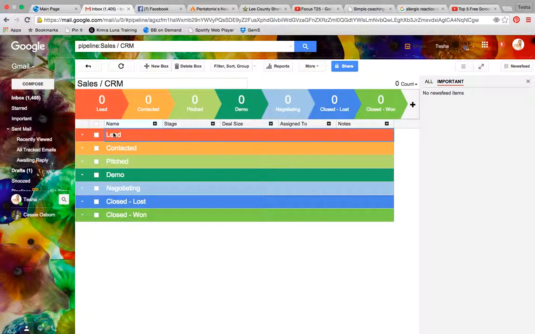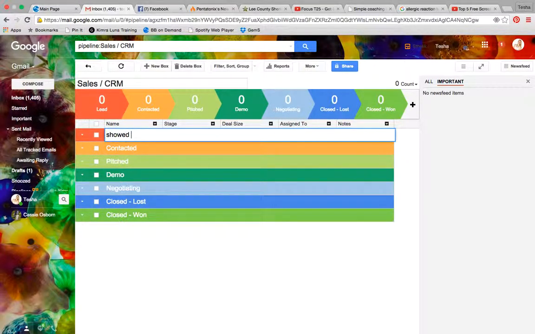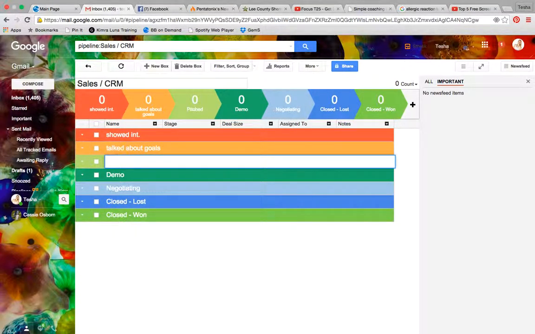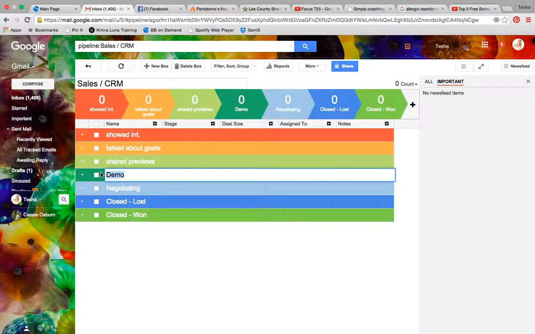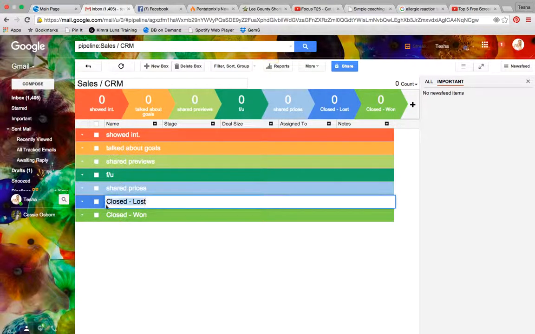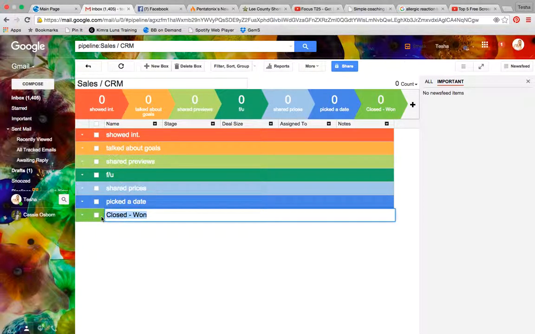But I went ahead and changed it, and I said showed interest, talked about goals. Just think of the stages that you take in order to make a sale. So talked about goals, shared previews, that's key here, followed up with which ones they like best, shared prices, picked a date.